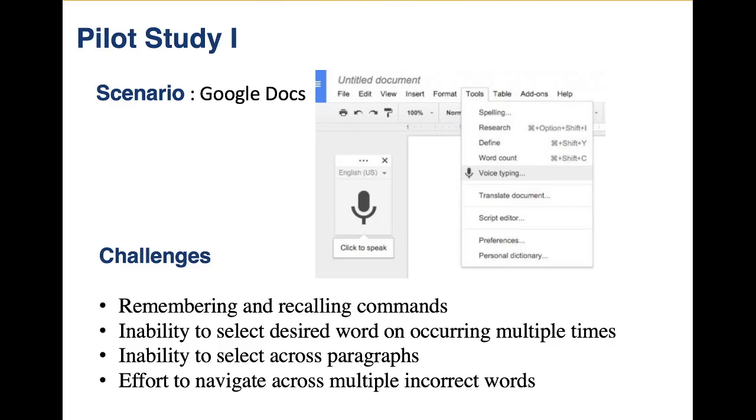What we found was that the students mainly described remembering and recalling commands as a challenge, and the inability to select a desired word occurring multiple times. Let's say in a paragraph you have apple 3 times. If you say select apple, which apple is selected? There was also the inability to select across paragraphs: if you have 2 apples in paragraph 1 and 2 apples in paragraph 2 and you want to select the second apple in paragraph 2, how will you do that with the select function? And the effort to navigate across multiple incorrect words was extremely challenging in the Google Docs study.